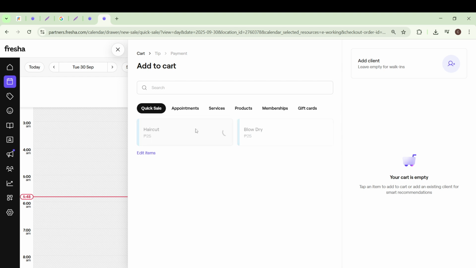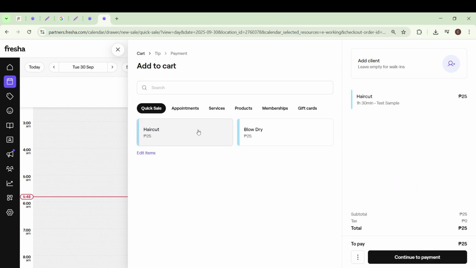Now, let's get into the exciting part, adding items to your cart. You'll need to switch over to the Products tab. Here, you can either search for the products you want to sell or browse through categories. Fresha's search function is intuitive, allowing you to quickly locate what you need, whether it's a specific item or exploring within a broader category. After selecting your products, it's time to follow Fresha's guided prompts to complete the sale.